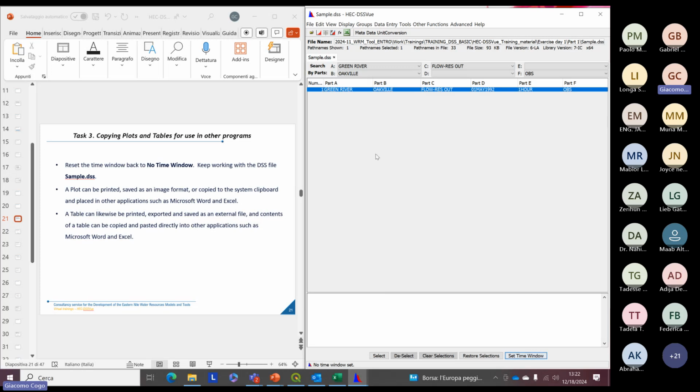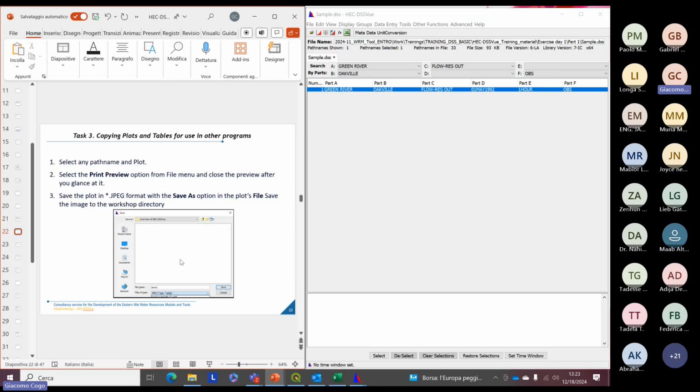Because about the plot, we say a plot can be printed, saved as an image format, or it can be copied to the system clipboard and placed, if you want, in another application, like Microsoft Word or Microsoft Excel, as you prefer. And the same is for the table. That may be useful. If you have some table that you want to export and save as an external file, you can easily do it. So we can try it by exporting a plot, for example.